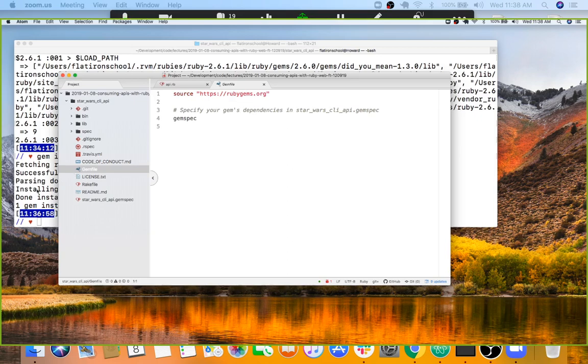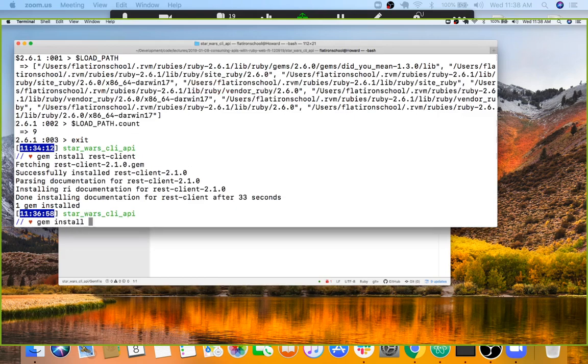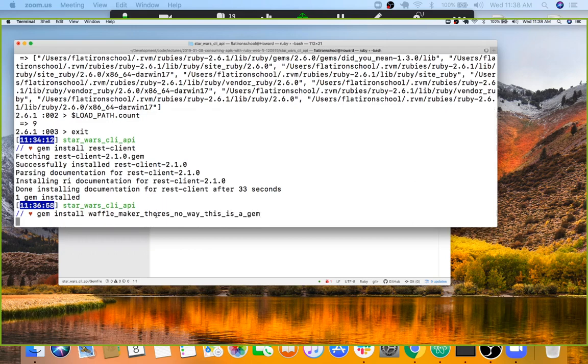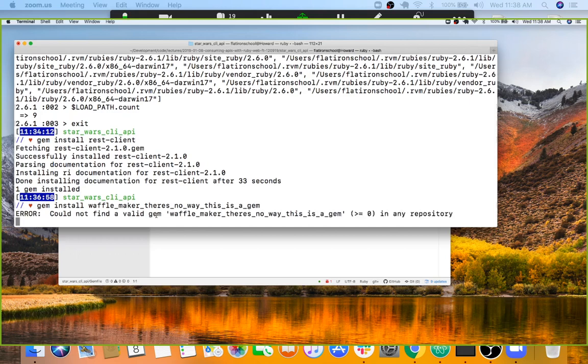Great question. If I say gem install waffle_maker, there's no way this is a gem, so I'm going to get an error back that says we couldn't find this. I think. Unless this is a gem. There you go. Could not find a valid gem in any repository. So there you go.